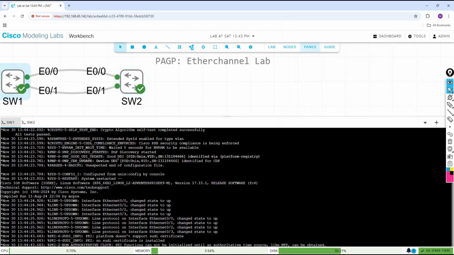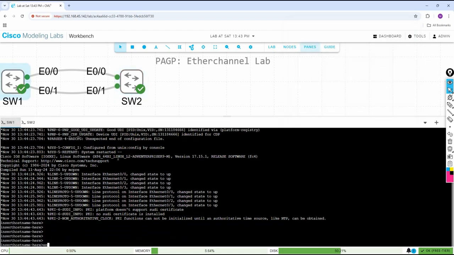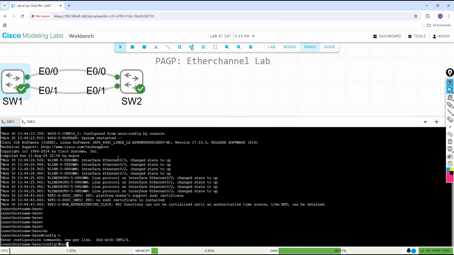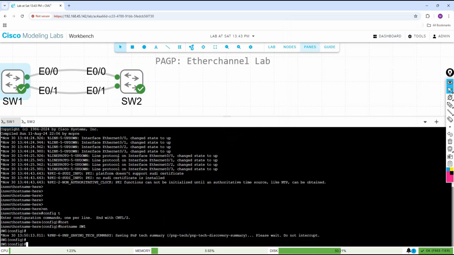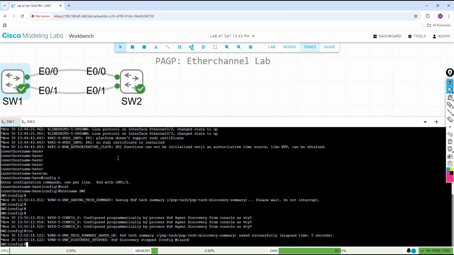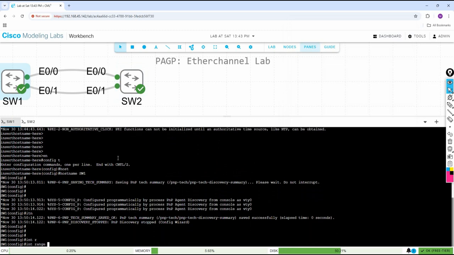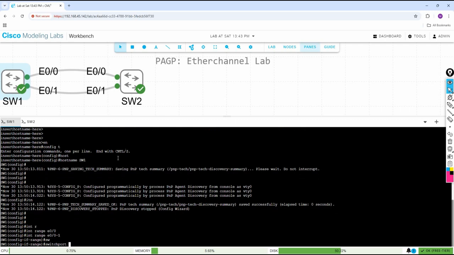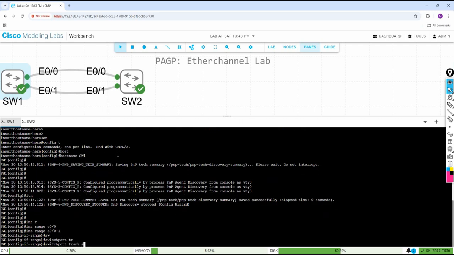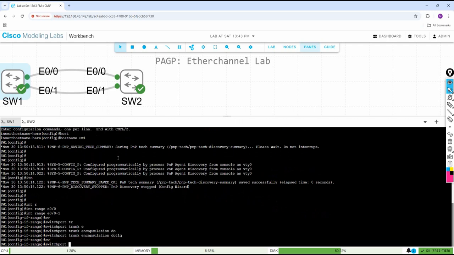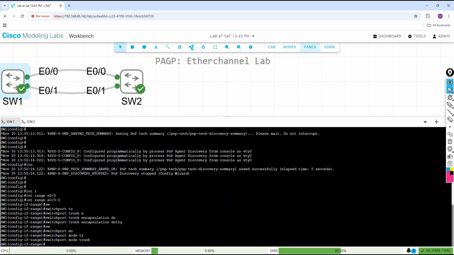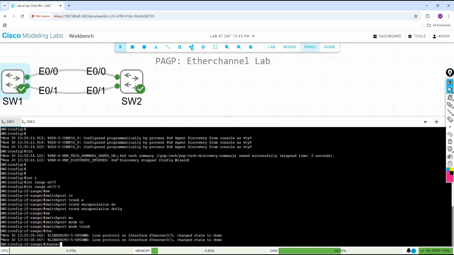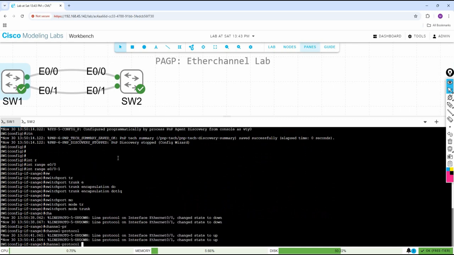Let me do it here and show you, because here I can put the question mark and show you what options we are getting. First we will change the name of the switch, and then I will select the multiple interfaces. I will write interface range E0/0-1. Then switchport trunk encapsulation dot1q, switchport mode trunk. Then I need to write channel-protocol. Which protocol do I want to use? I want to use PAgP.